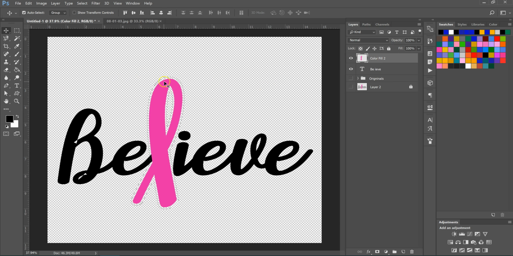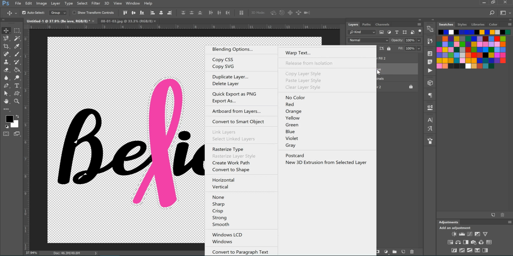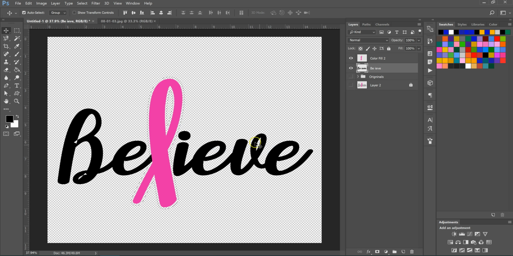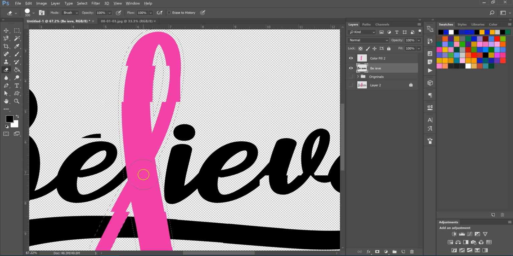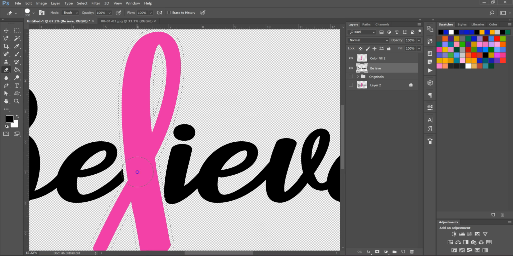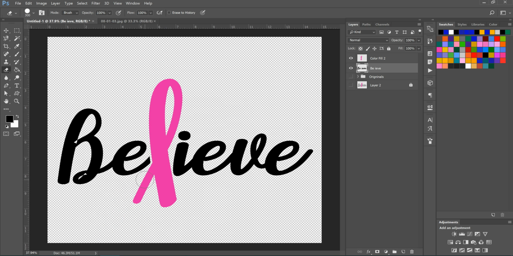Perfect. Now we're going to go to our Believe layer, our word layer. We must rasterize this layer before we can do any deleting for it. So we're going to right-click, rasterize type. Perfect. Now we're going to select our erase tool with our word layer still active. Hit Control, hit Alt, scroll the wheel with your mouse to zoom in a bit, and we're just going to delete that E. Hit Control D to deselect the marching ants, and we have our image.